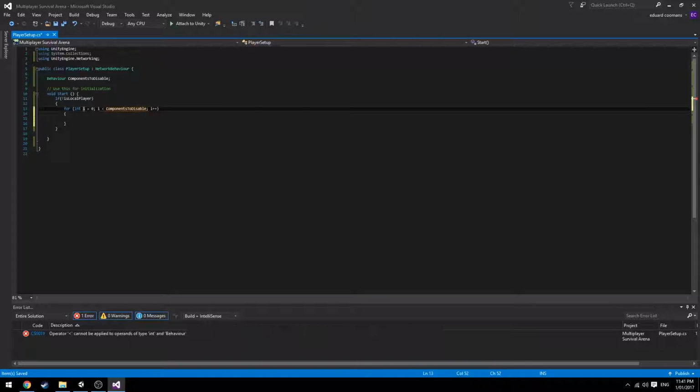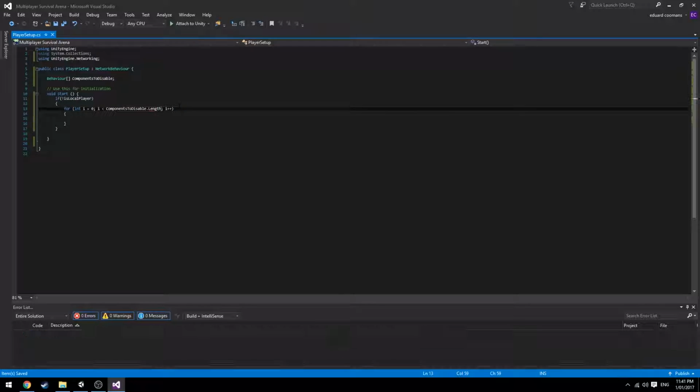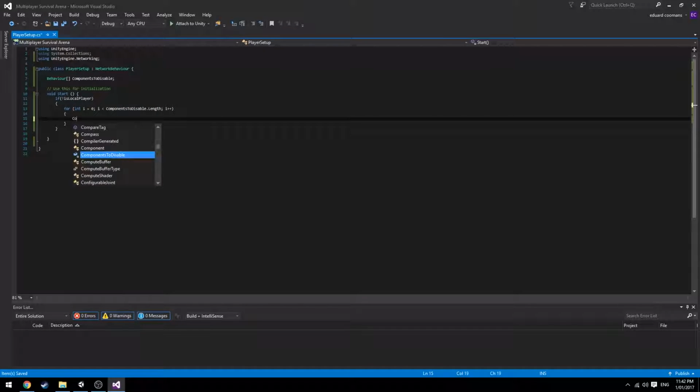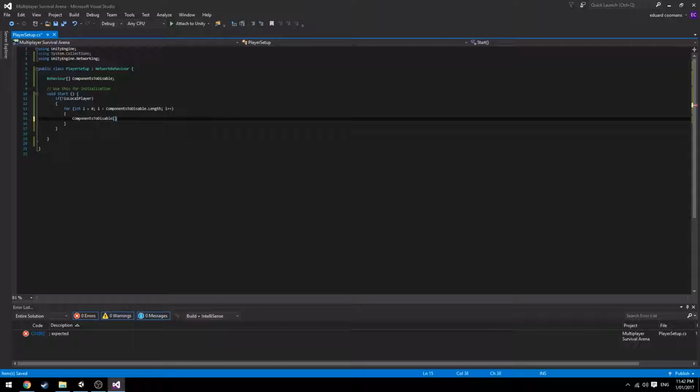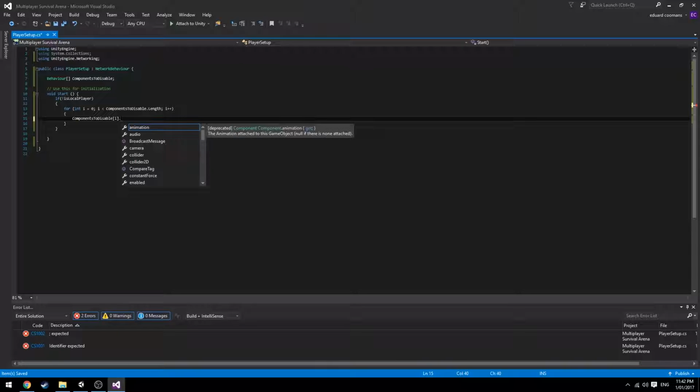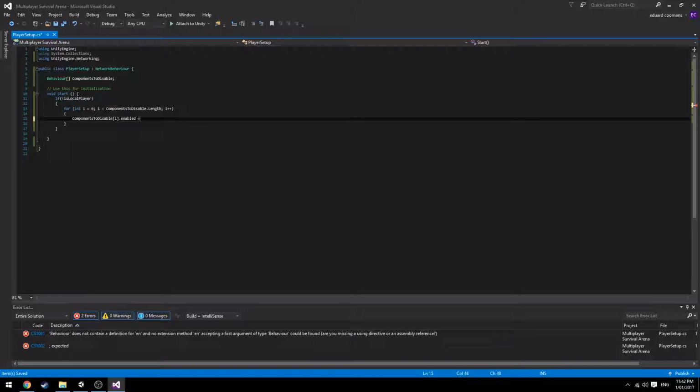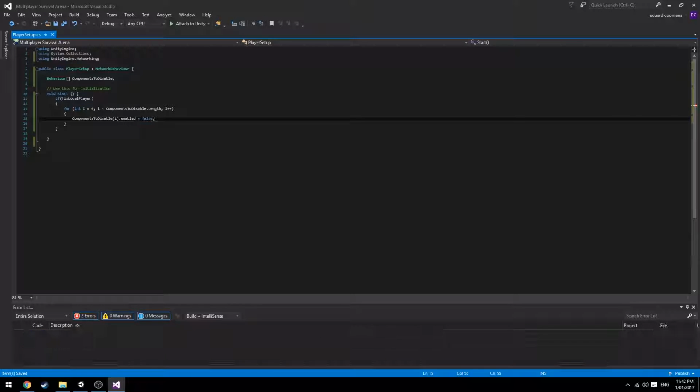And I just realized we want to have an array. We don't just want a singular one, we want the whole array. So now we can get the length. And once we do that, we can just say components.i, the one that we're on currently, and we want to say enabled equals false. So essentially it's just saying disable it because we don't want it to be enabled.